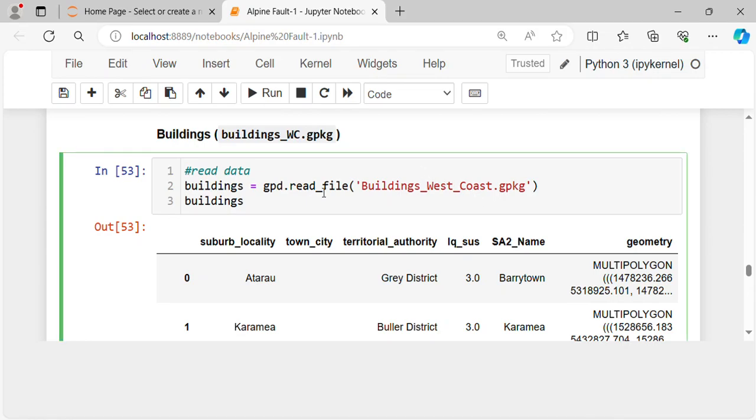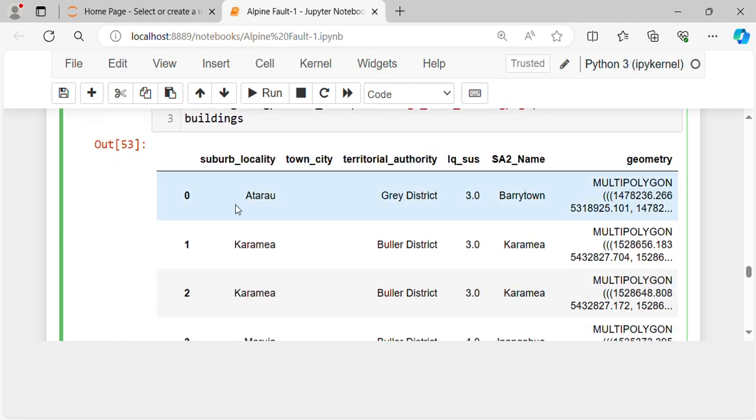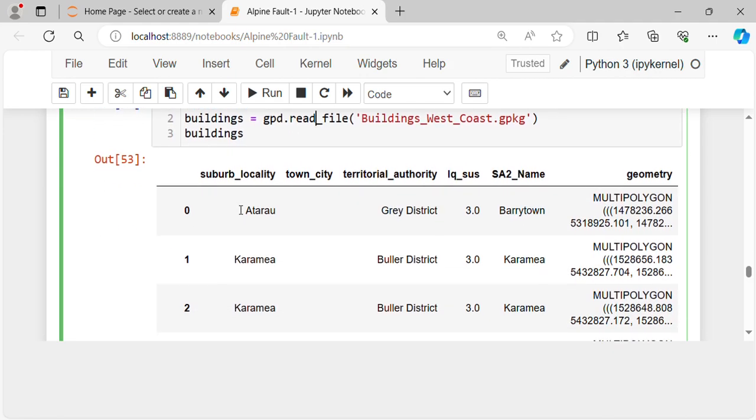In this lab, we will import and read the file buildings_wc.gpkg. So, read data: buildings equals gpd.read_file, open bracket, and then the name of the file. And when we display the buildings data frame, it looks like this.